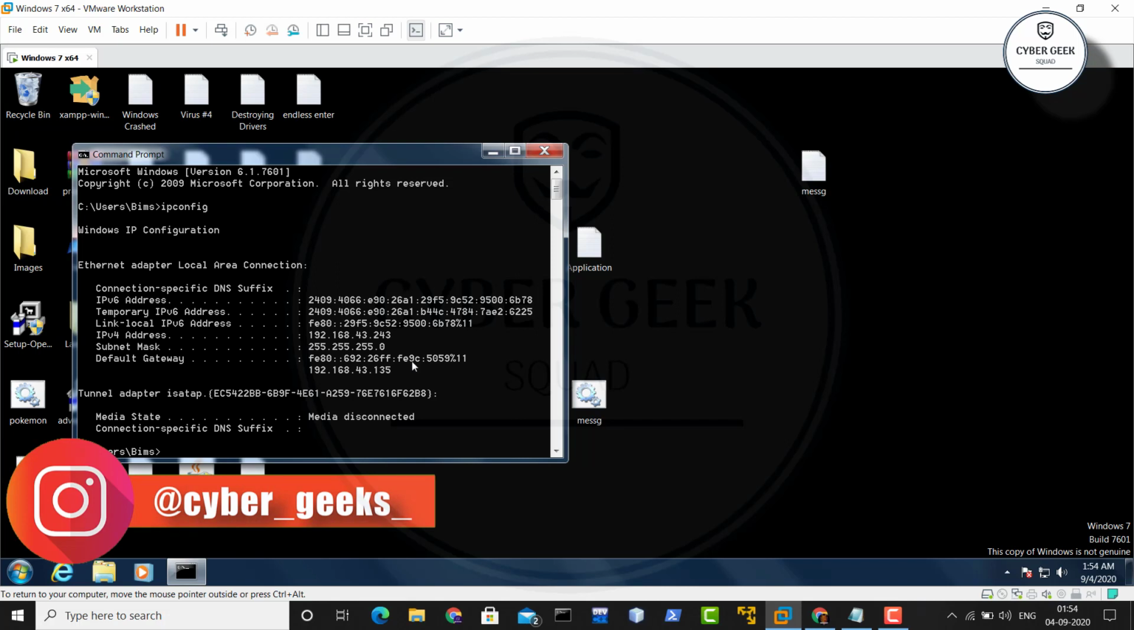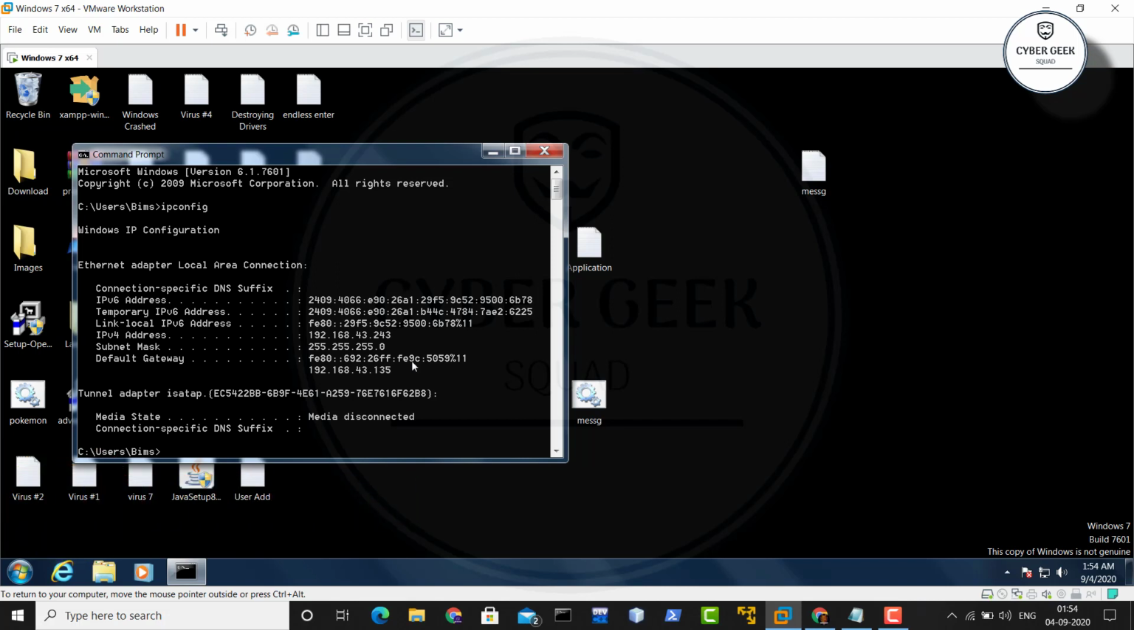Let me tell you in a different manner. If there is no internet connection, there is no IP address, right? So if there is no IP address, there is no internet connection. Are you getting what I'm trying to say? If not, it's totally fine. Basically, we are going to remove the IP address so that the internet connection gets disabled. We are not going to do anything manually. We are just simply going to remove the IP address.